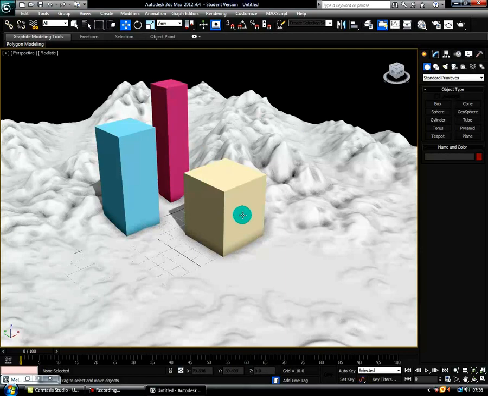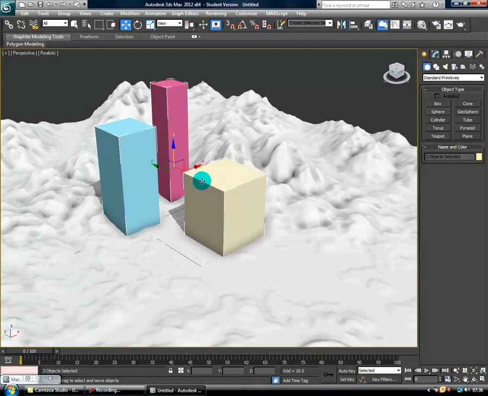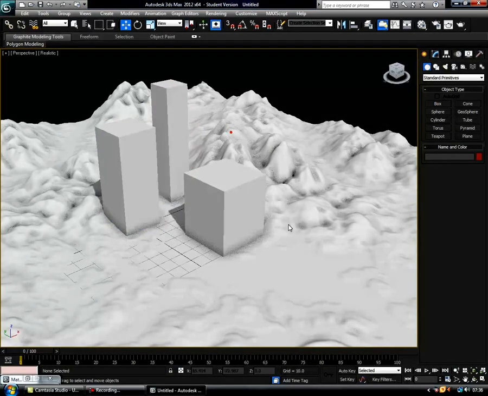If you want to freeze multiple objects, you just press the control button, and then you click on your object, and then you click on the next ones while you have your finger on the control button, and then you let go, and then you go into freeze selection. So those are now frozen.